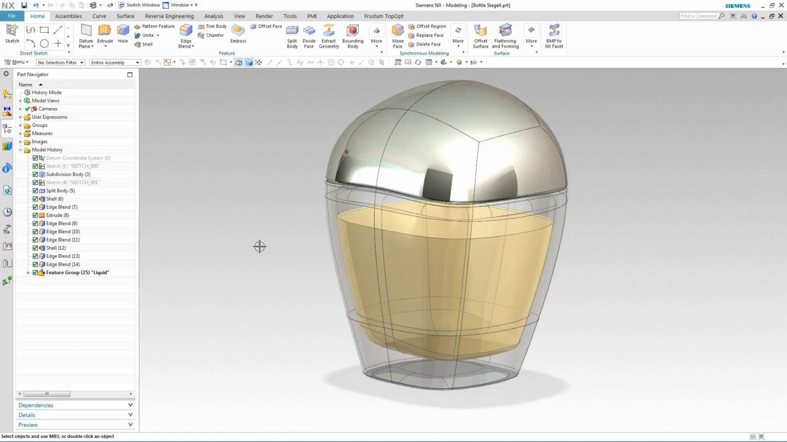In this demonstration, I'd like to take you through a practical example of how you can use the new flattening and forming command inside of NX11. In this case, we're going to use it to define the label area on this perfume bottle.